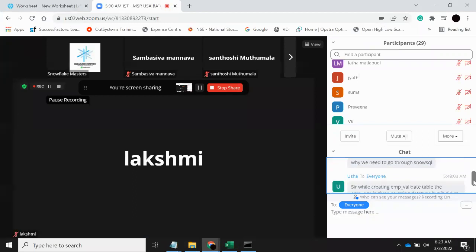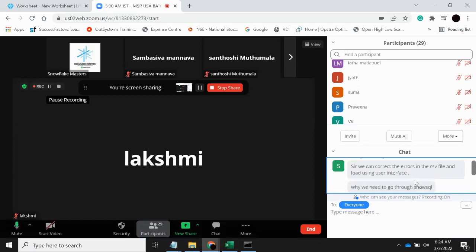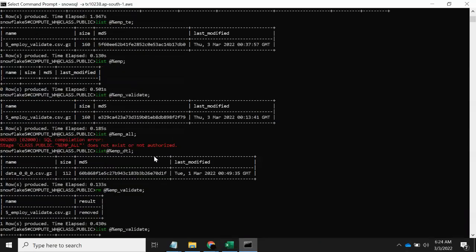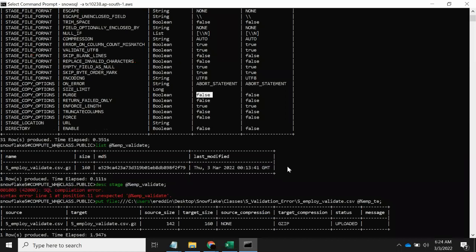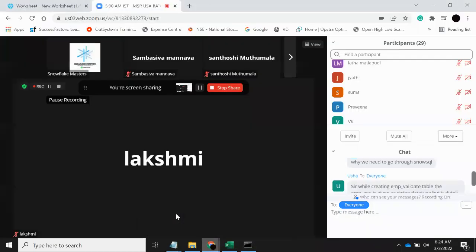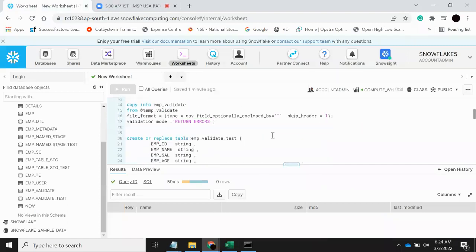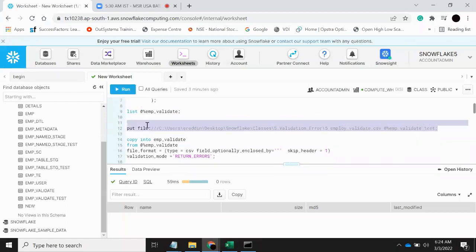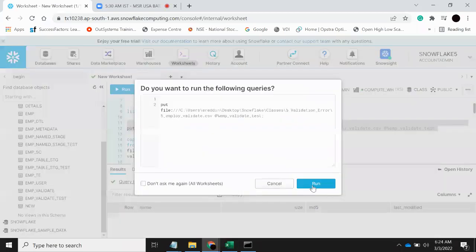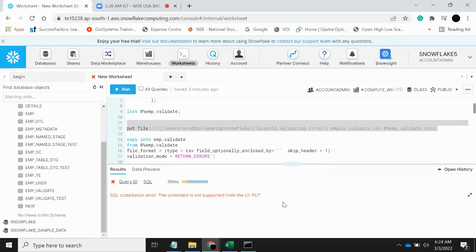Okay, SnowSQL. Every time we are implementing SnowSQL, there is a limitation, right? In user interface, if the file is greater than 50 MB, the user interface load option will not work. That's why we are coming to this particular PUT command. Why are we mainly executing the PUT command here? Every other command we can execute in your user interface also. But if you try to execute this PUT command in your user interface, see this one, it will not be supported.